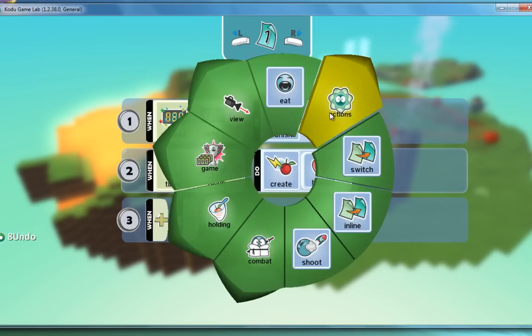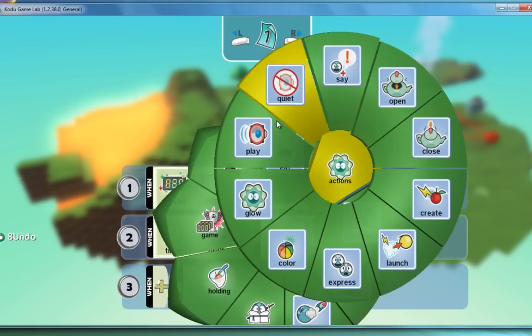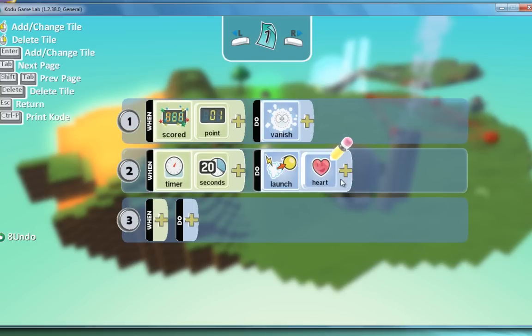Or instead of create, I could choose, where is it? Launch, and I can launch a heart. And there we go. Have fun.